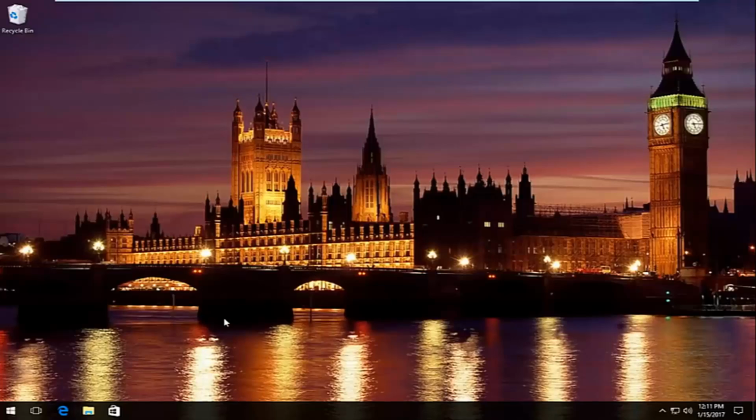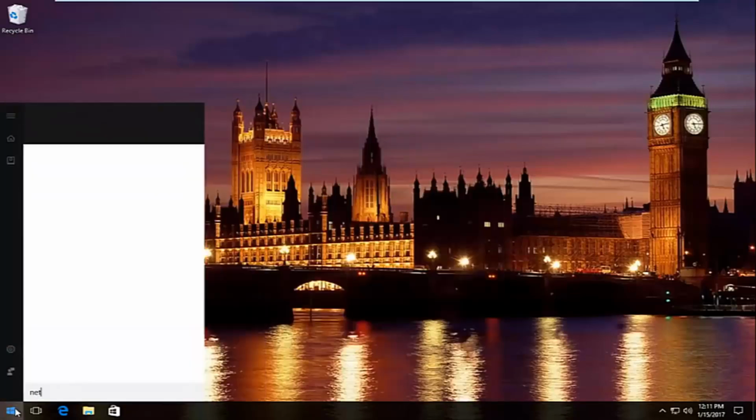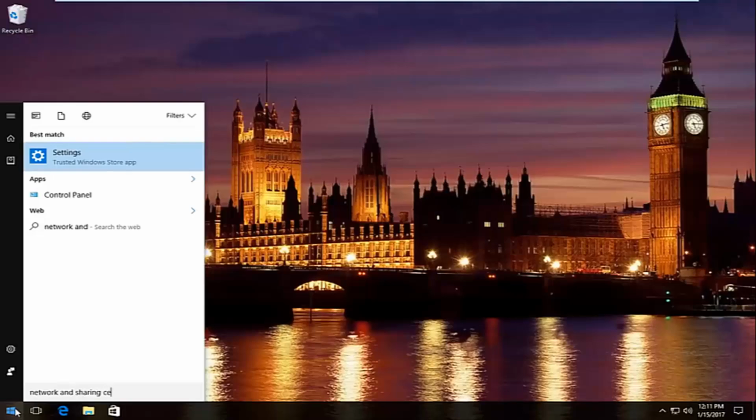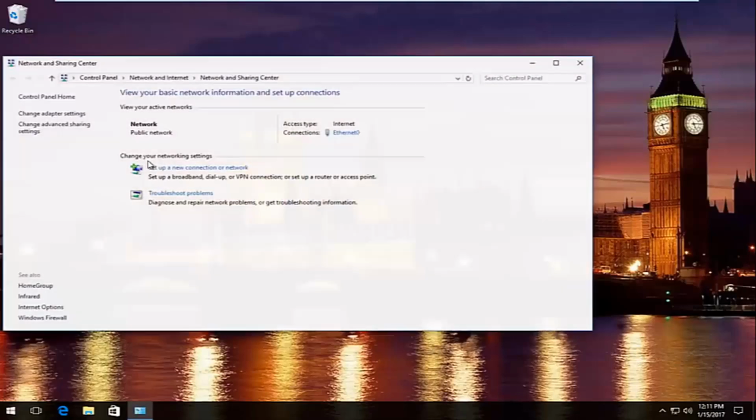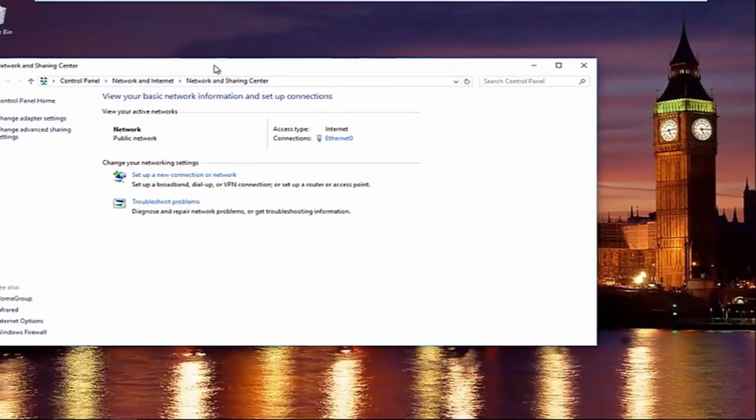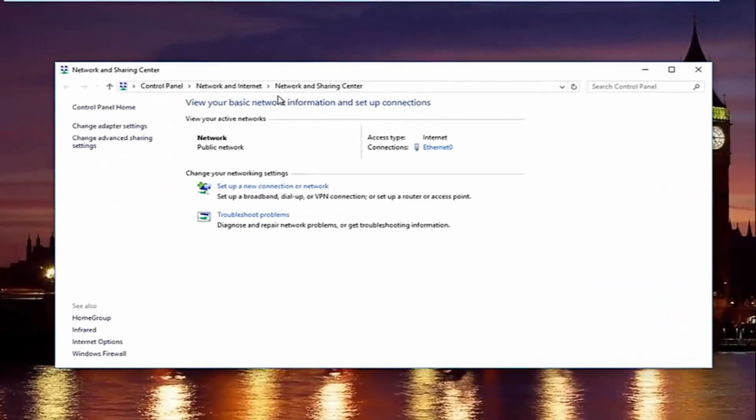And we're going to start by heading over to Start menu, and we're going to type in Network and Sharing Center. Should be listed right above Control Panel on Windows 10. On Windows 8 and earlier, it should not say Control Panel here. So just left click on that. In the Network and Sharing Center, left click on Change Adapter Settings on the left side.